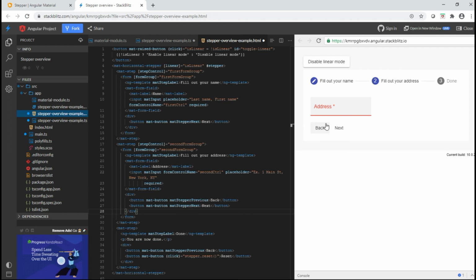You're in linear mode here, so if you go here and you want to go next, the stepper is saying no, you cannot. If you want to go back, the stepper is saying yes, you could edit. So there's that difference, that you have two buttons, but it's pretty much the same thing.